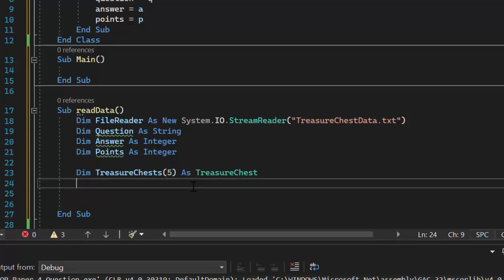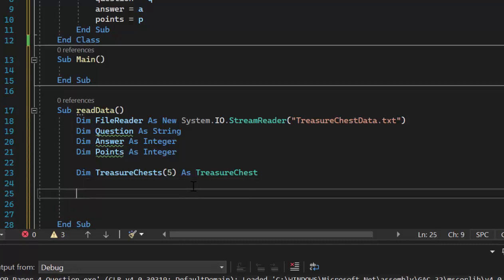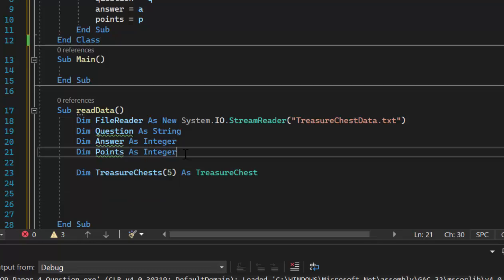So we have the array. What we need to do now is create an object type, so we need to pull it from the file. There's a lot going on here. You know what? I'm going to need something else too.